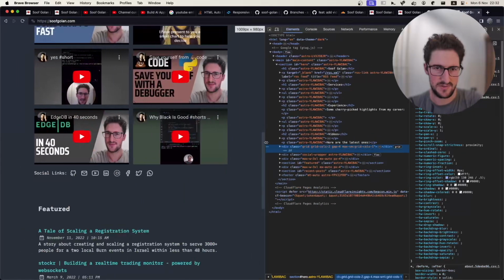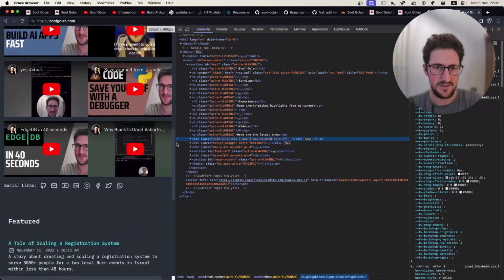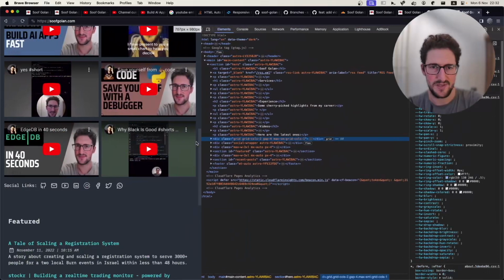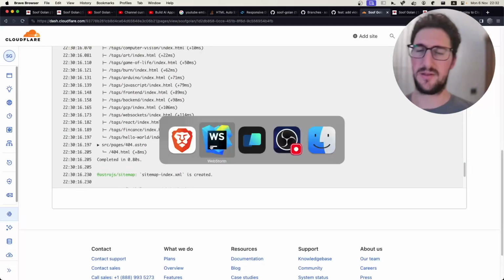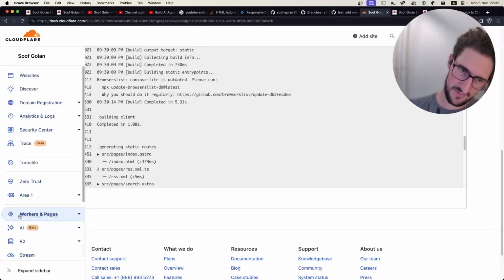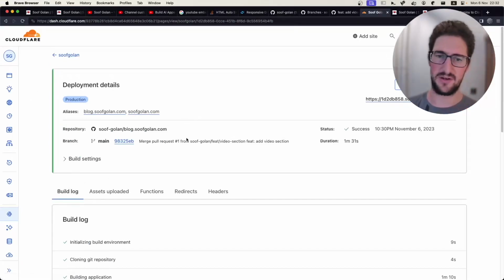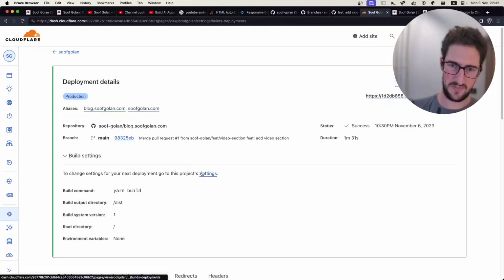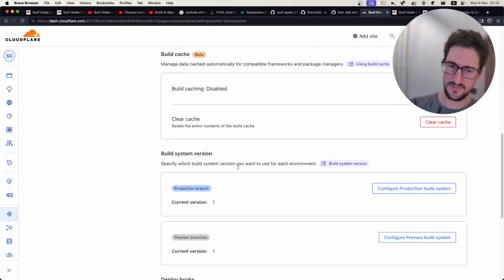Anyhow, this looks good. There is the limbo zone between this area and this area when they overlap, but yeah, I can live with that. Let's go with running our deployments from our end instead of from their automation Git hooks. So settings. Oh, they have build caching beta. That's nice.